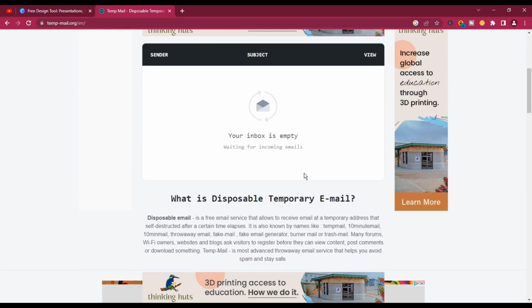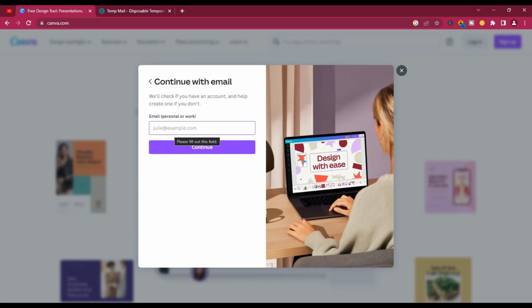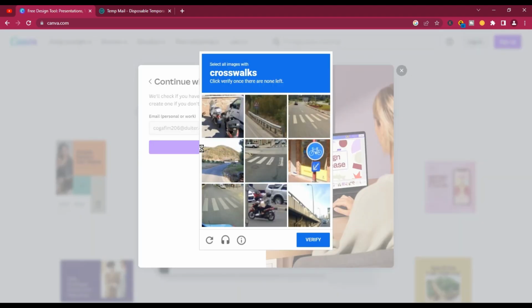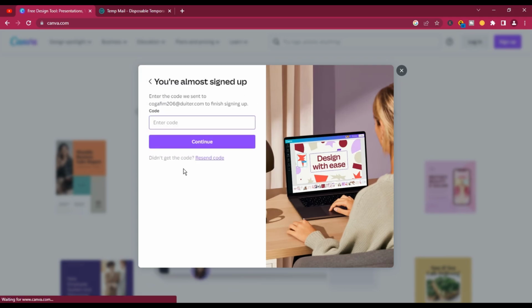If you scroll down a little bit here, you can see this is the email inbox. You will find all of your email messages. You will need to go to the tab in which you have your Canva open. You have to paste your email, which you have copied from the previous website, and press Continue. Then you have to solve the CAPTCHA. And then it will ask you to enter your name. Now it will ask you about a code that came to your email.